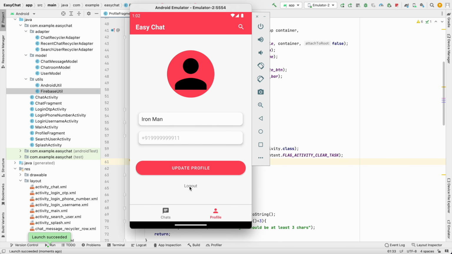In last video we have implemented this profile fragment and we have updated the username. Also we have implemented this logout. In this video we will implement the profile picture feature. First thing we will do, we will take the profile picture from the Android device, set it to image view, and when we click on update, it will store it in the Firebase storage.